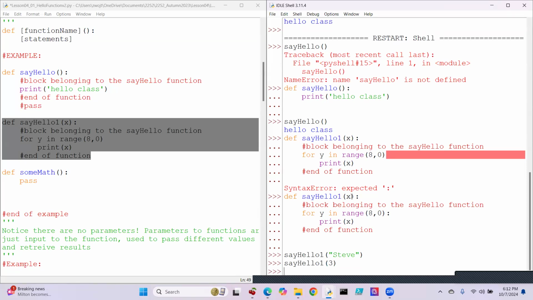Let's talk about this. So X, do we have to do X equals? No, it's just a placeholder. So say hello X for Y in range of 8 to 0, print X. Trying to see where we're jacked up here.